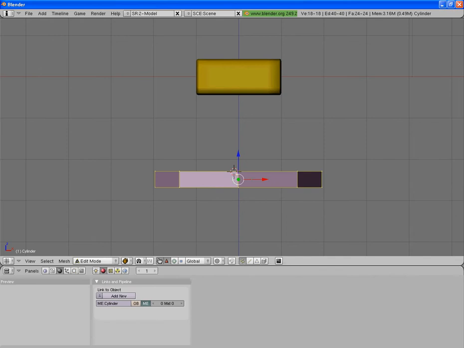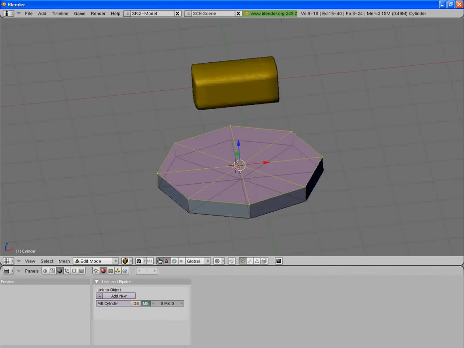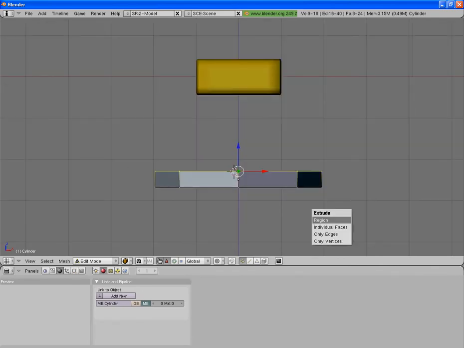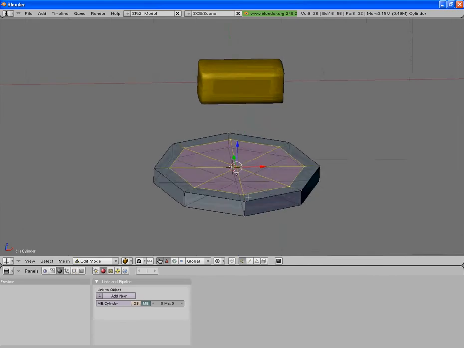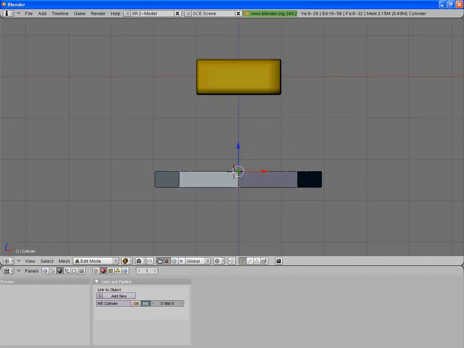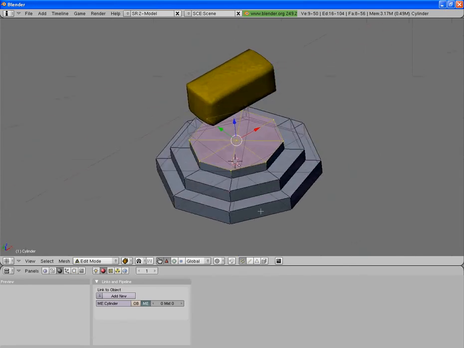Now press tab to go into edit mode again. We're going to use B to get this box select and only select the top faces. Okay, then extrude, and then right mouse click, and then S to scale it, and that will give you that. And then extrude out from there. So it's E, and right mouse click, S, then scale it in, and E again. That looks pretty good.